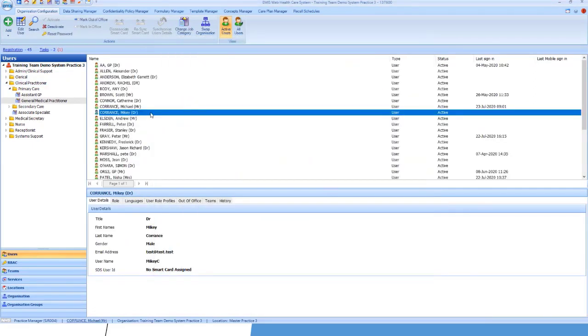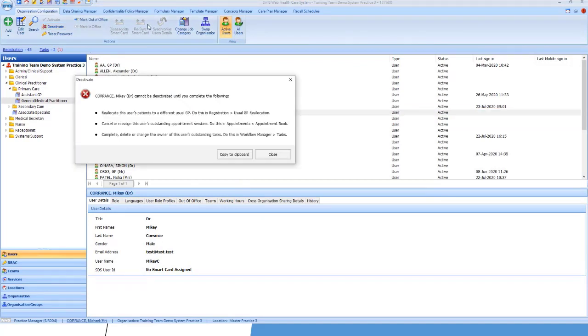And there's Mikey Corrance. So in an ideal world, we just come up to the top, click deactivate, and the user would disappear. However, as you can see here, we've got some outstanding issues which we need to clear up before we can remove that user. It might be a case that you have one or all of these issues. The ones I have is that this user has some patients assigned to them as a usual GP. They also have some outstanding appointment sessions, and they also have outstanding tasks.